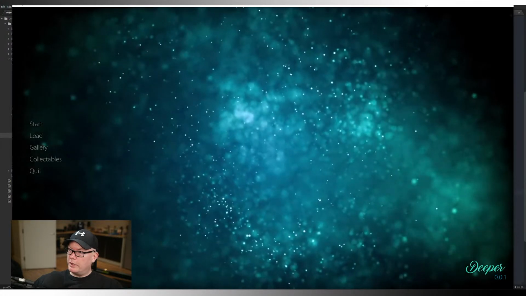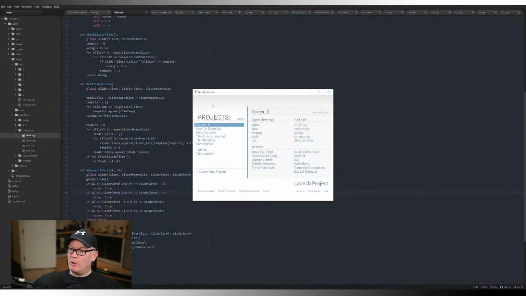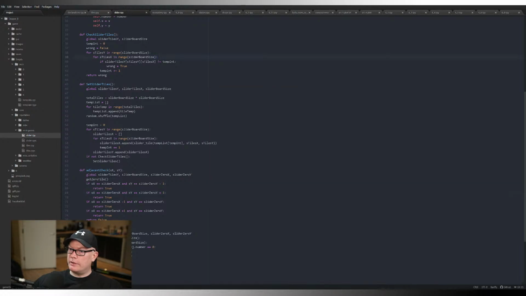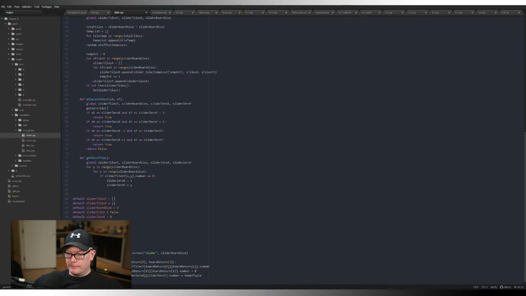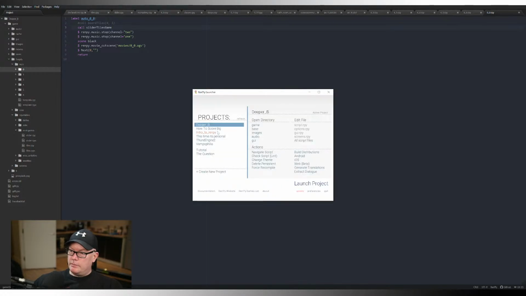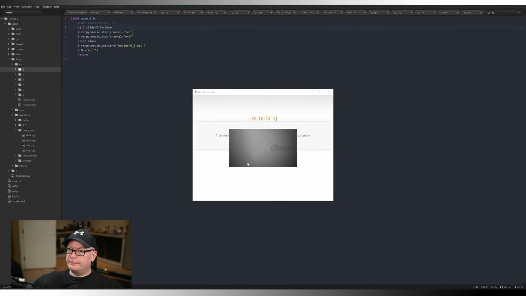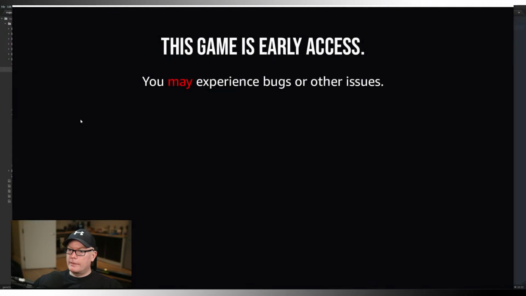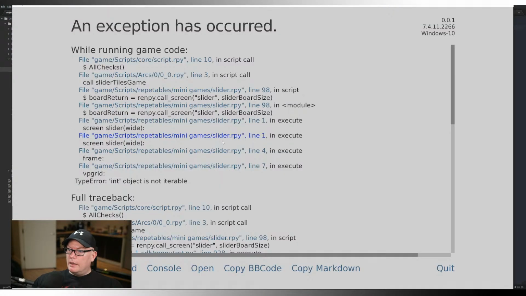Right, okay, so we've got that far. The game no longer crashes. Right, so now I got to in there. I'm gonna cancel that out and see if it'll actually put what I want on the screen. And no, int is not iterable in line 7, VP grid. Okay.